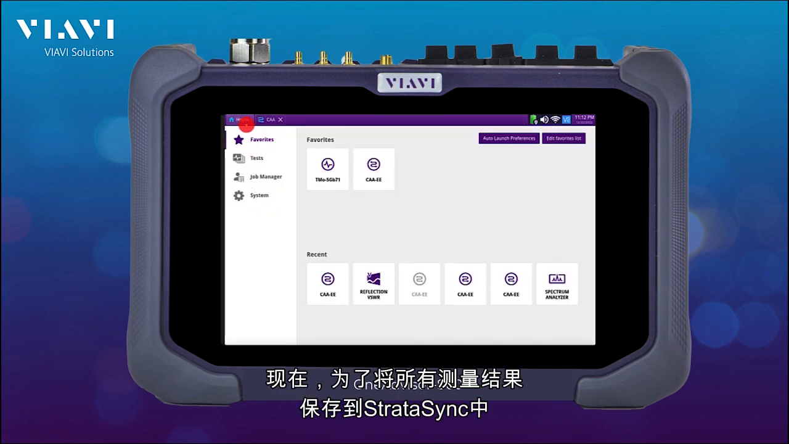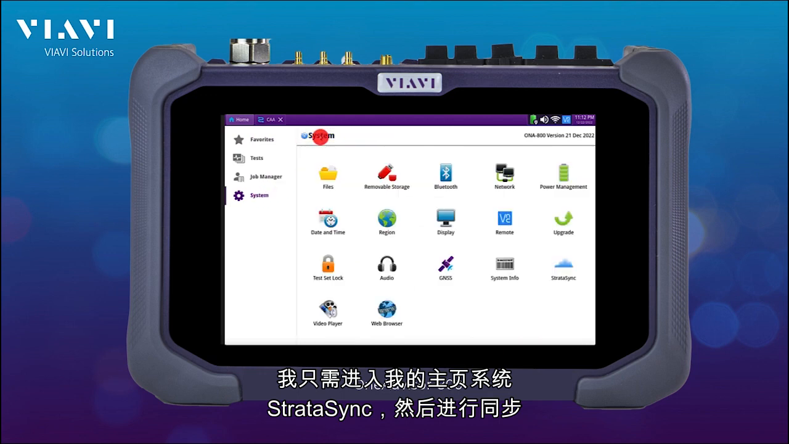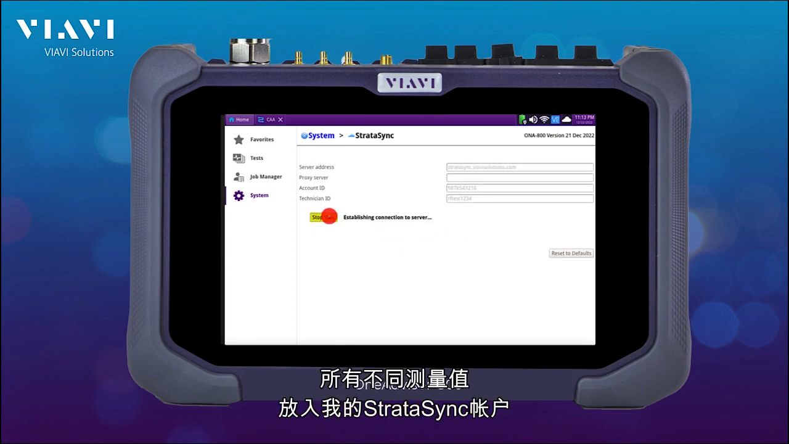Now, to save all the measurements into StrataSync, I'm just going to my homepage, System StrataSync, and I synchronize. This will put all different measurements that we have saved under the StrataSync folder into my StrataSync account.